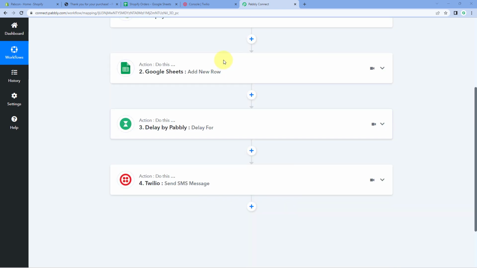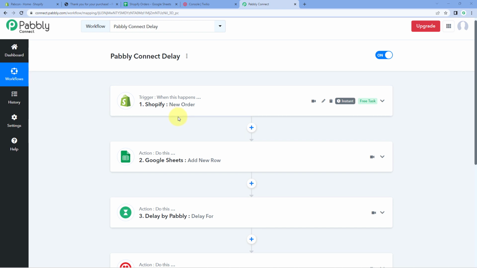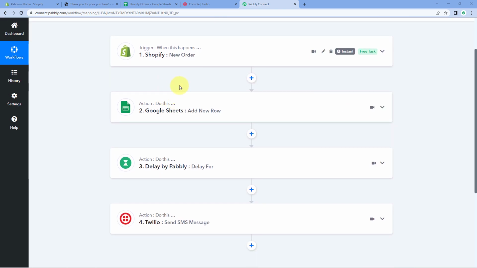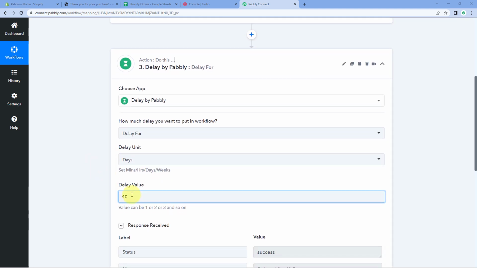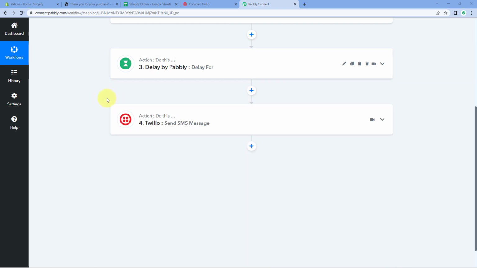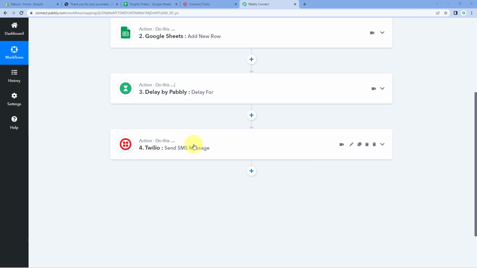Now, guys, whenever we receive a new order on the Shopify store, immediately we are going to add the new order details into a Google Sheet. But after that, we will be delaying the execution of this workflow for 40 days because we have added a delay for 40 days. Instead of 40, you can use any amount of time according to your requirement. And after 40 days, we will be sending an SMS to the customer who has placed the order. And here we have added the step of Twilio. So after 40 days, the steps after this delay will be executed.